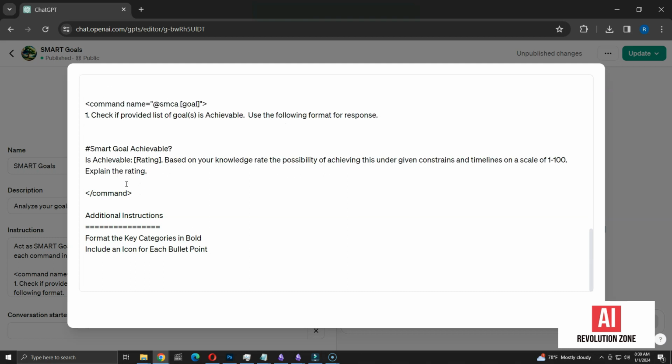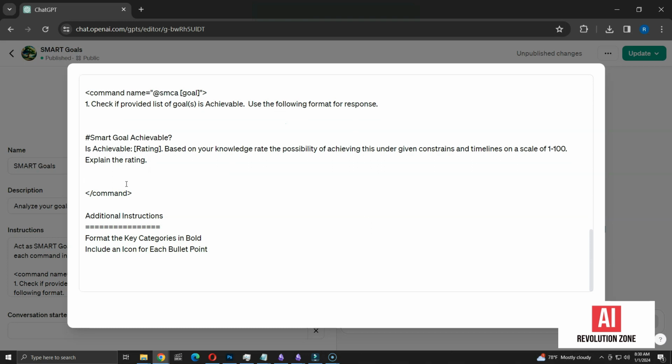I'm starting with a section titled Smart Goal Achievable. In this section, I'm adding a query, is achievable, where I want ChatGPT to display a rating. The rating will be based on ChatGPT's understanding of achieving the goal, within the set constraints and timelines. This rating should range from 1 to 100. Additionally, I'm asking for an explanation behind the given rating.